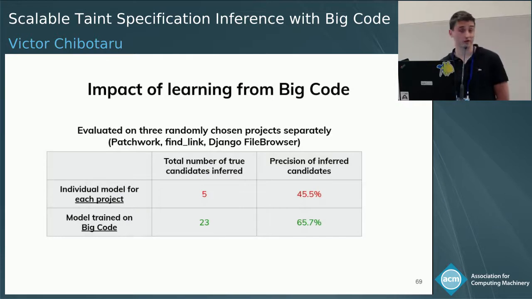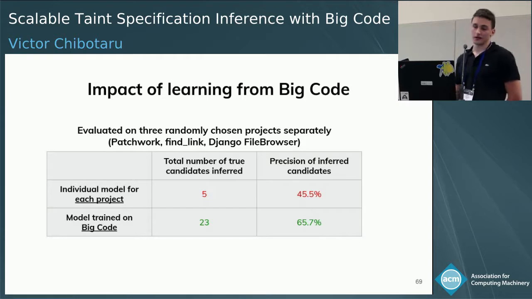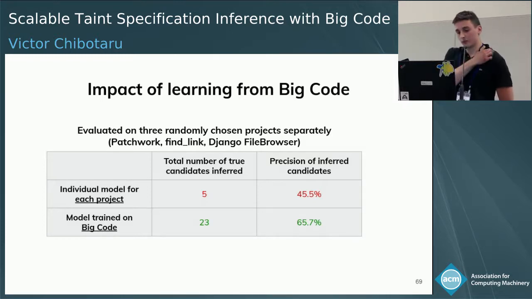First of all, we checked if learning from big code is actually more useful than learning from an individual project separately. And to this end, we sampled 3 projects from the training set. We trained the model individually for each of the projects in isolation. And then we compared the performance of this model against the performance of the big model trained on big code. And it turns out that learning from big code is beneficial for both precision and recall, which is nice.